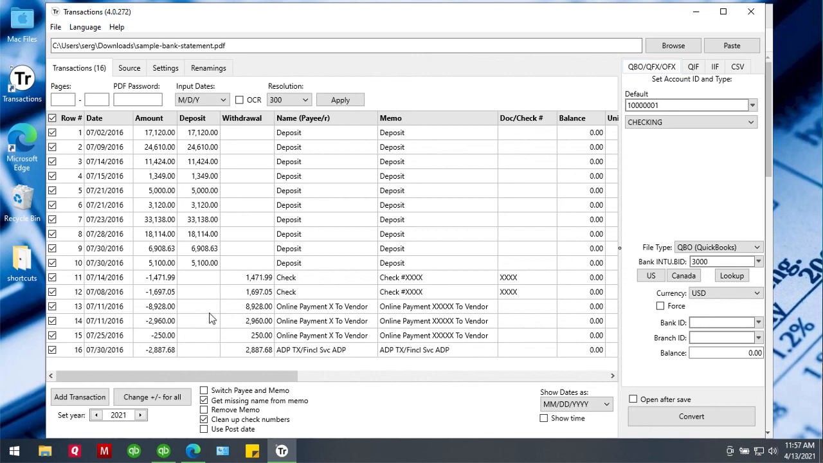Review transactions before converting. Make sure dates are correct, expenses are negative, and payments to the account are positive. Set output attributes: account name or account ID, account type, and other applicable attributes.